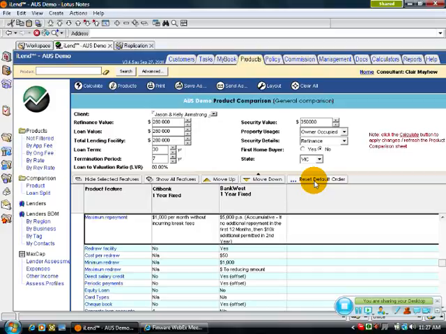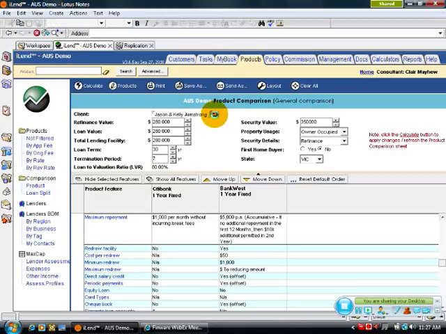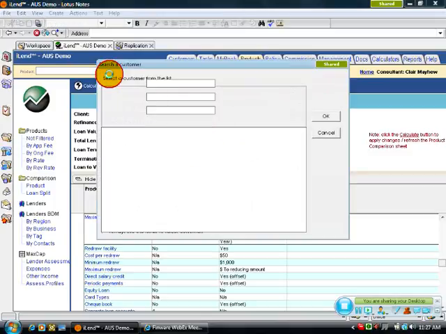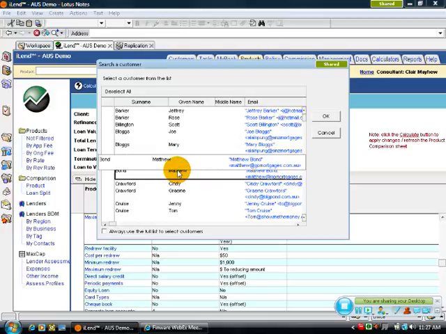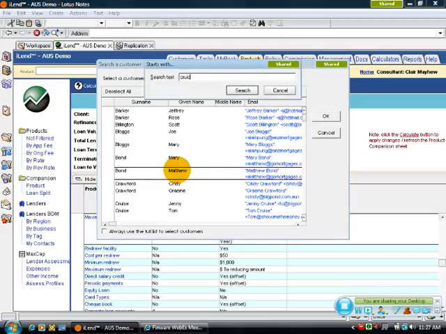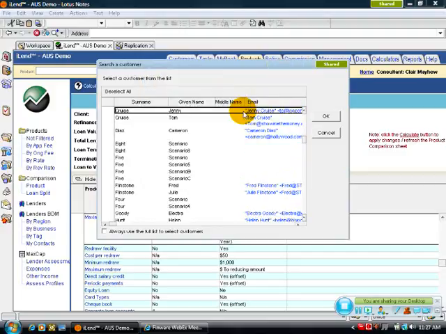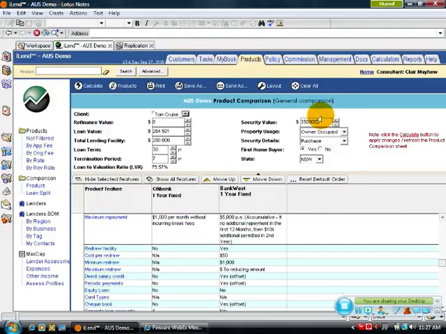One of the good things about the comparisons is that you are actually able to, as I said before, link it to a client. So where you've got the client option here, click on the drop down, find your client from the database. I don't know, I'm just going to find Mr. Cruz. And I'm going to make my selection. Now it's pulled through his loan details.